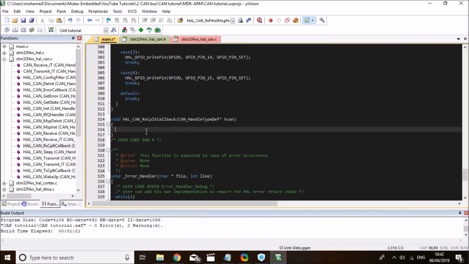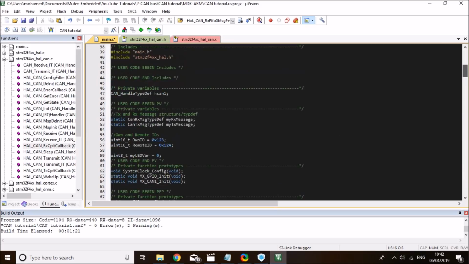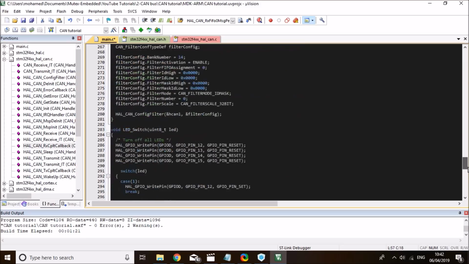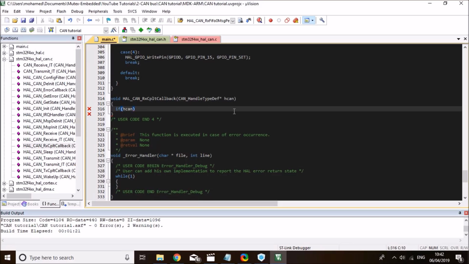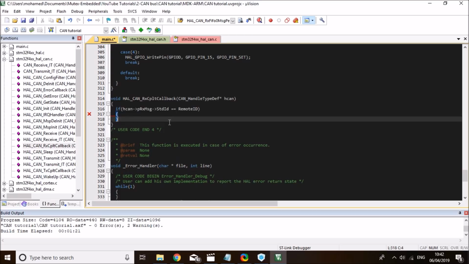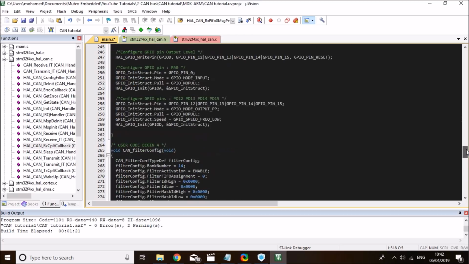I first need to check that the received data are actually coming from the specified remote ID, not from other devices on the CAN bus network. So I'll use the hcan here and the RX header because of the received message. And if the standard ID is equal to our remote ID that we specified, then I will accept the data, update my variable, and then update my LED status.